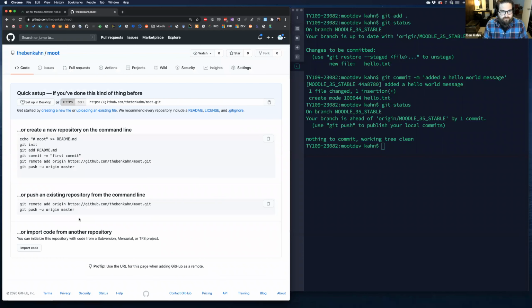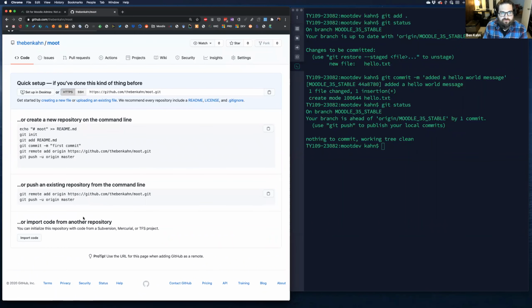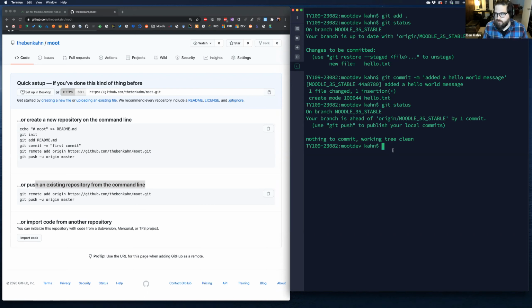Okay. So it's giving us some suggestions of what we might want to do. And what we're actually wanting to do is push an existing repository from the command line. That is our task. So if we come back over here, we can basically follow the example that it gave, with the exception that we can't use the name origin to refer to this new remote that we just created, because we already have one called origin in our project, but it's on our desktop.